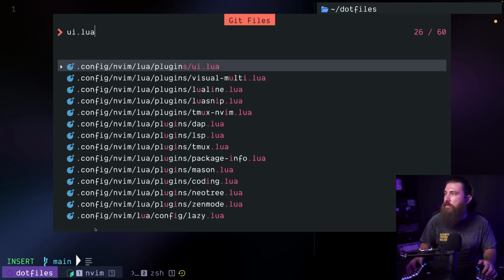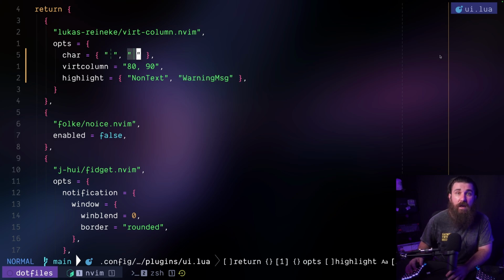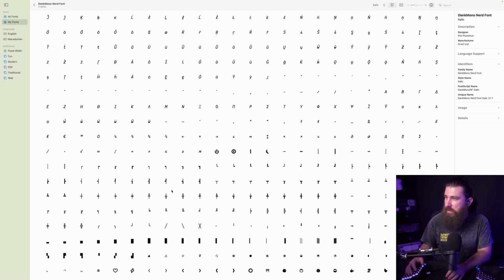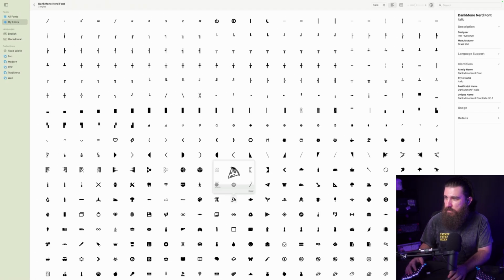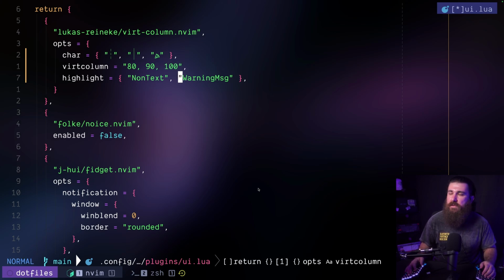Reload, go back to UI.lua, and there we go. We have another column right here that uses the warning message highlight, and it's using the solid line character. And let's do something crazier. For example, let's pick something wild. Yeah, you like pizzas? You're going to get them in your IDE. And let's define that in the 100th column. And instead of the warning message, let's use the error message now.